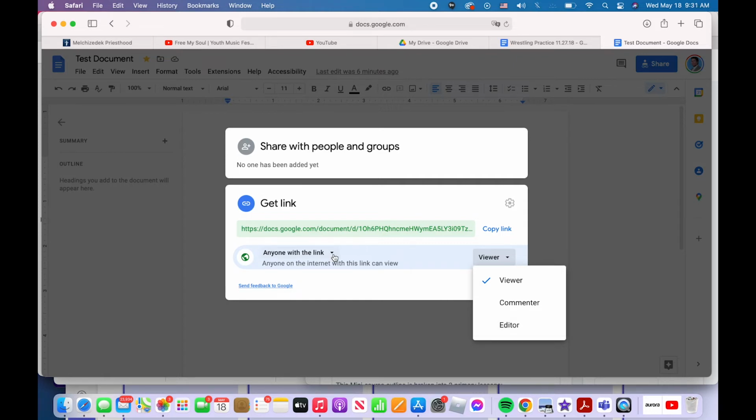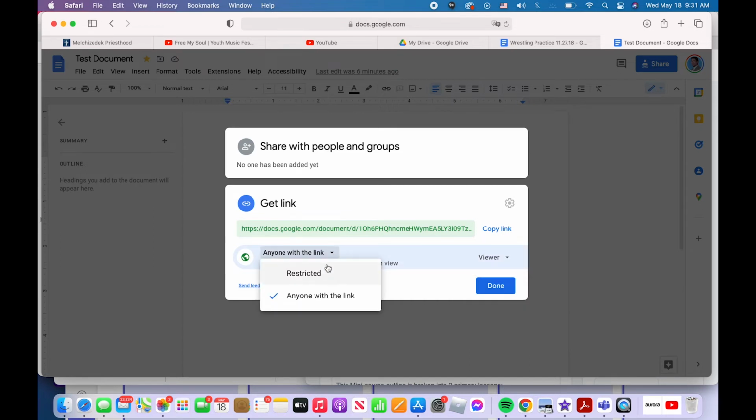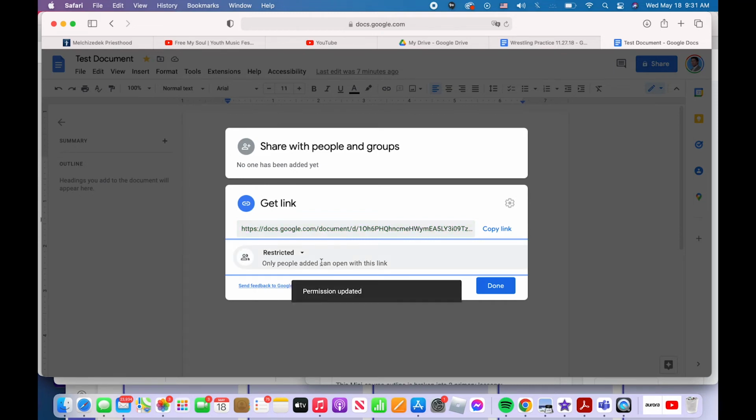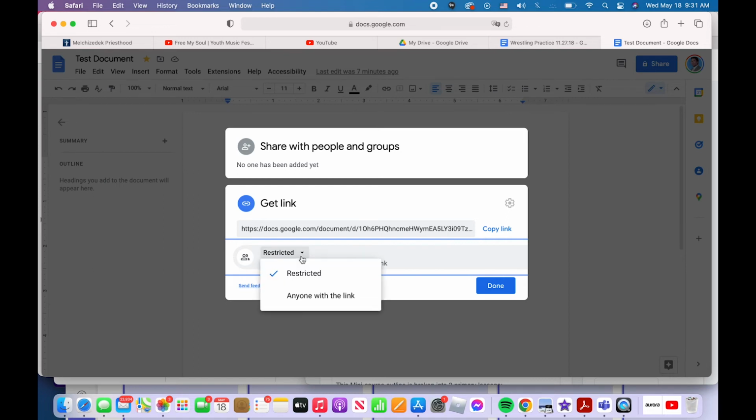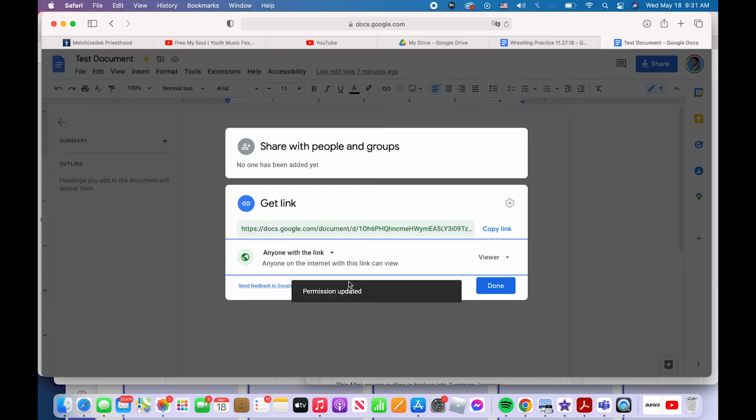Anyone with the link, this here, you can change and you can restrict it from anyone with the link. That's the easiest way to share it. Anyone with the link means that they just click the link, you copy and paste it, send it to them. Restricted means you have to actually put their Gmail account, their Google account in here for them to have access to that link. So that's more security, but sometimes it's more of a pain in the butt because you have to actually put people in one by one.